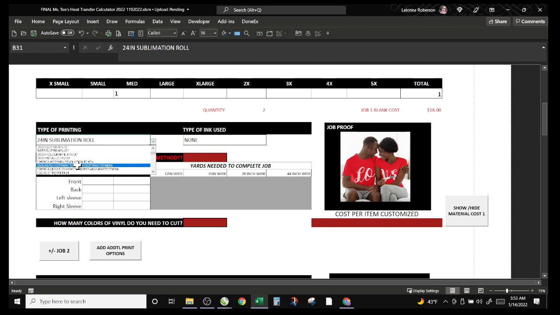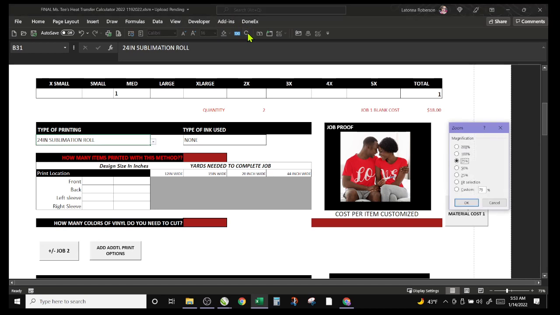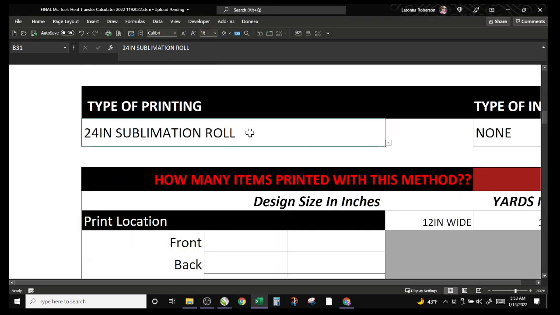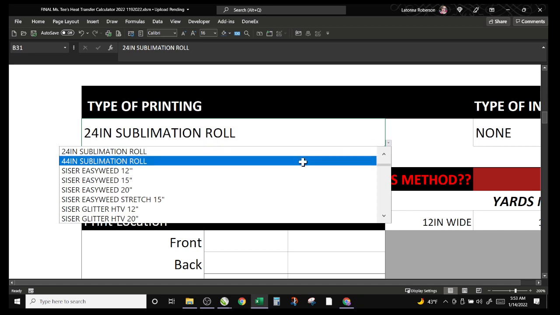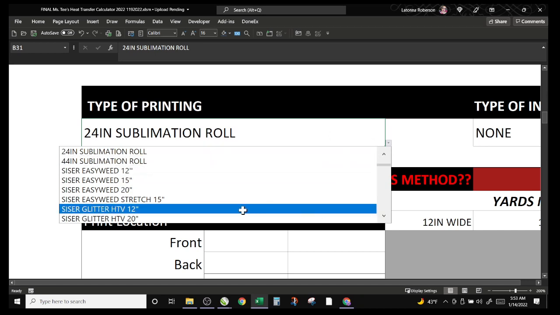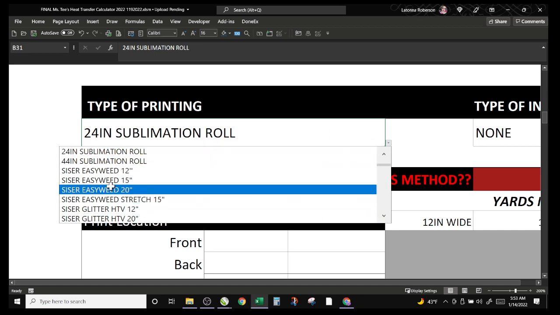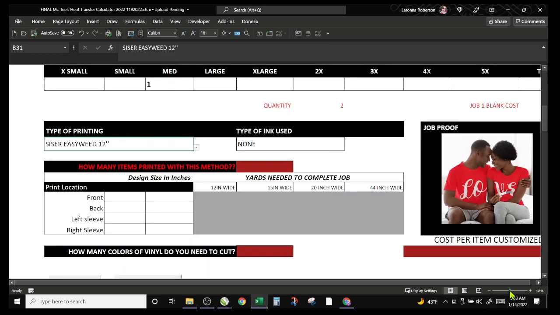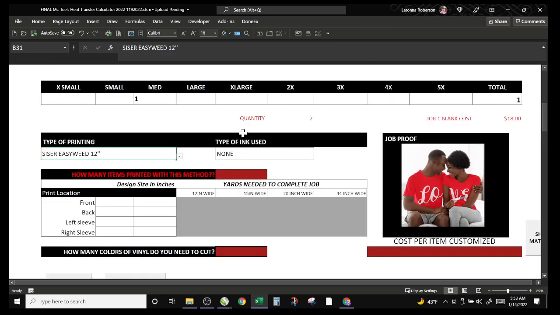Y'all, sometimes this is a little hard to see, so you can always go here, put your magnifier up there and click on the sublimation roll. Now you can see that a little bit easier, and we're just going to use a 12-inch vinyl, and I'm going to zoom back out. Okay, so we're going to use the 12-inch vinyl.